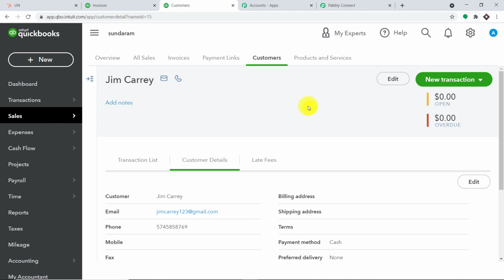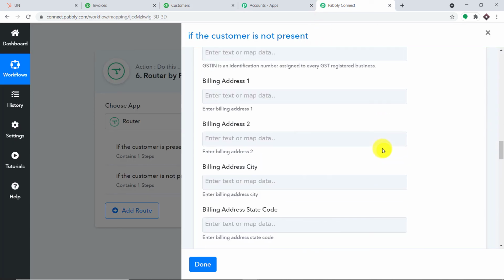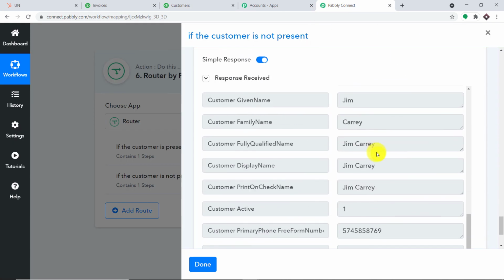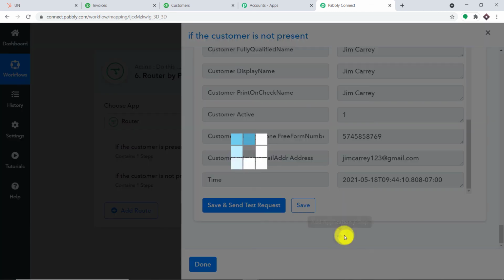Okay, so this is the customer. We do have the customer. I actually got worried back there. So this is the customer, jimcarey123@gmail.com. The customer is present. All we have to do is create an invoice for him. So we know the process. We just scroll down and click on this plus button.